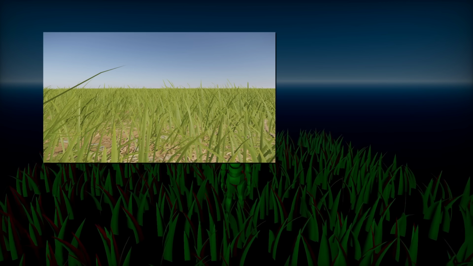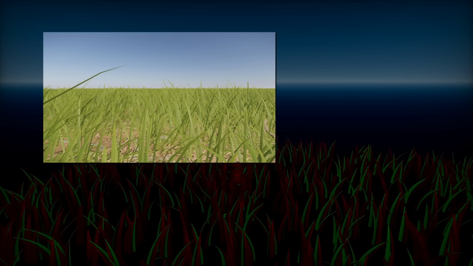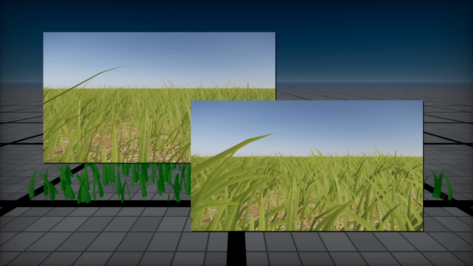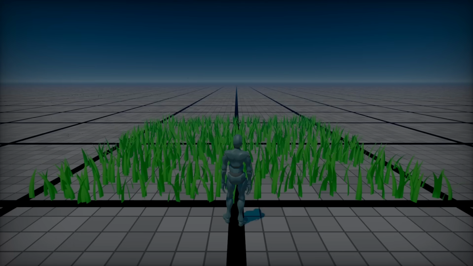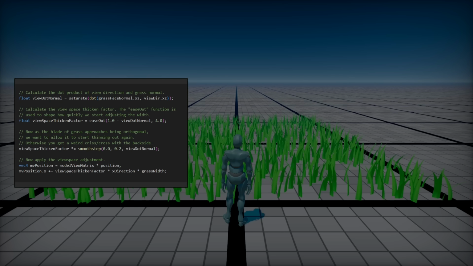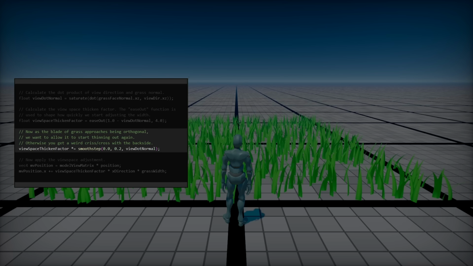And then they apply a subtle view space adjustment based on your viewing angle and the direction the blade is facing. They say that they slightly shift the verts in view space. There's no real details here. But I kind of screwed around with it. I just shift the verts in view space before the final transform is written out, based on this view space thickening factor, which is based on the dot product of the view direction and the grass normal. I just fed that through this easing function, and then ramp it down as we go completely orthogonal. Otherwise you get this weird crisscross with the other side. I didn't spend a lot of time experimenting here.